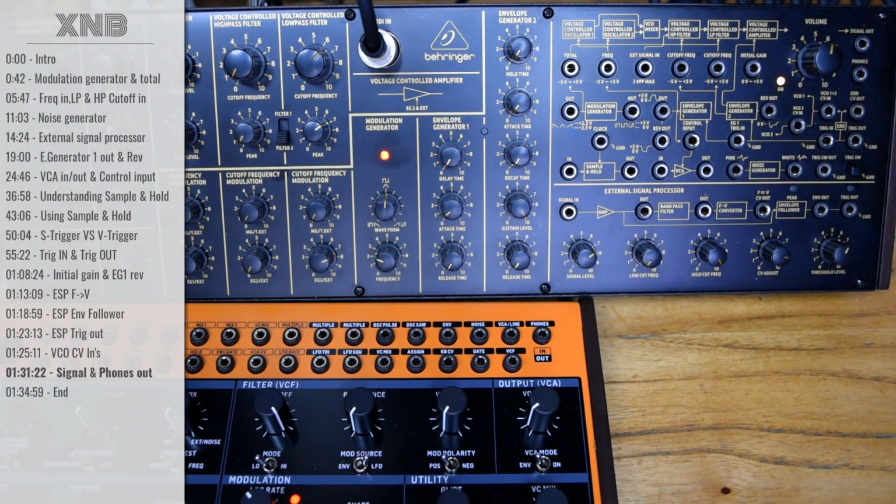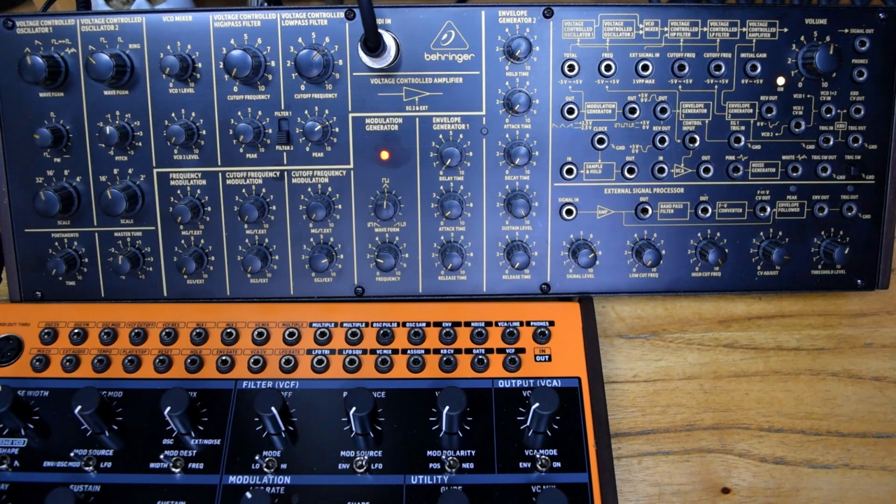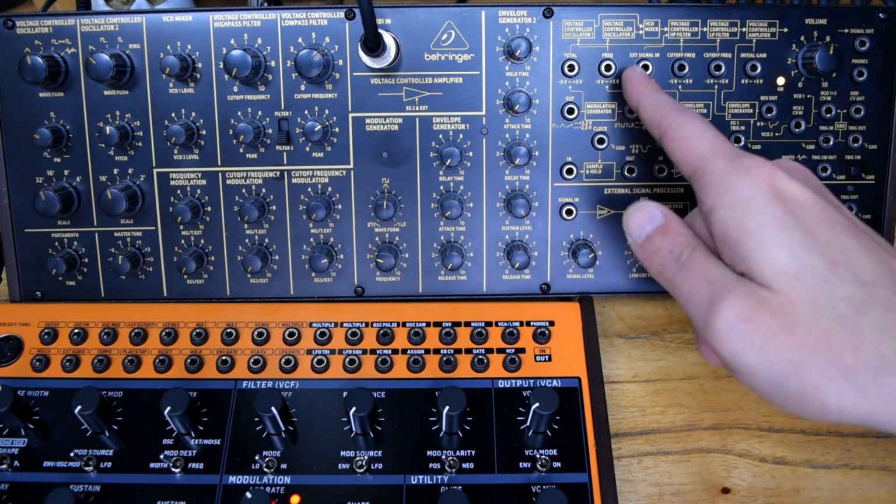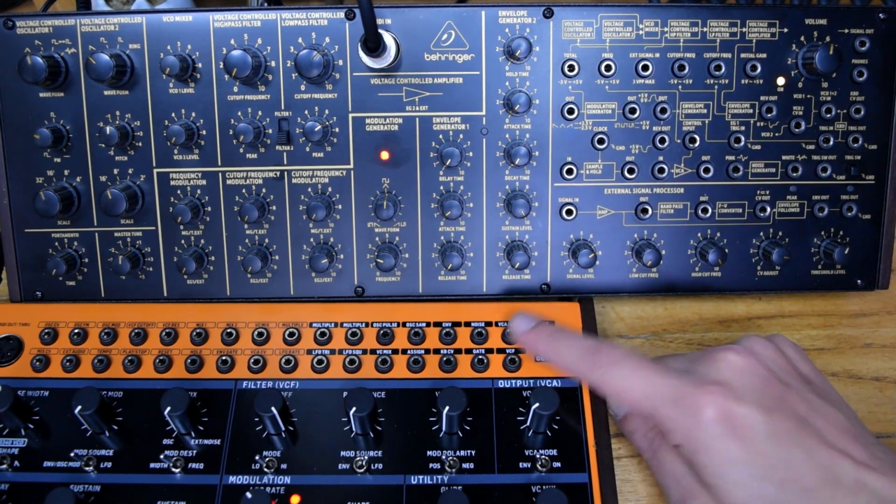Okay, so the last thing we need to discuss is going to be the signal out and the phones out. The phones is very simple, right? It's just for your headphones. Nothing else, that's it. Then you get right here your signal out. Can you see it? The signal out. So we've been using the VCA line from this one to go right here, the external signal in of the Crave, right?